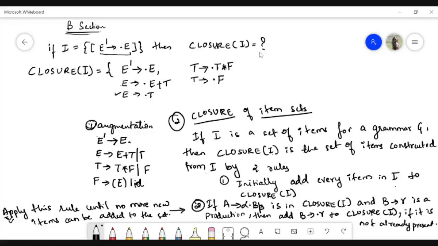After dot, I have F. F's items are not there. So what do I have to do? I have to add F's productions as well with the dot.